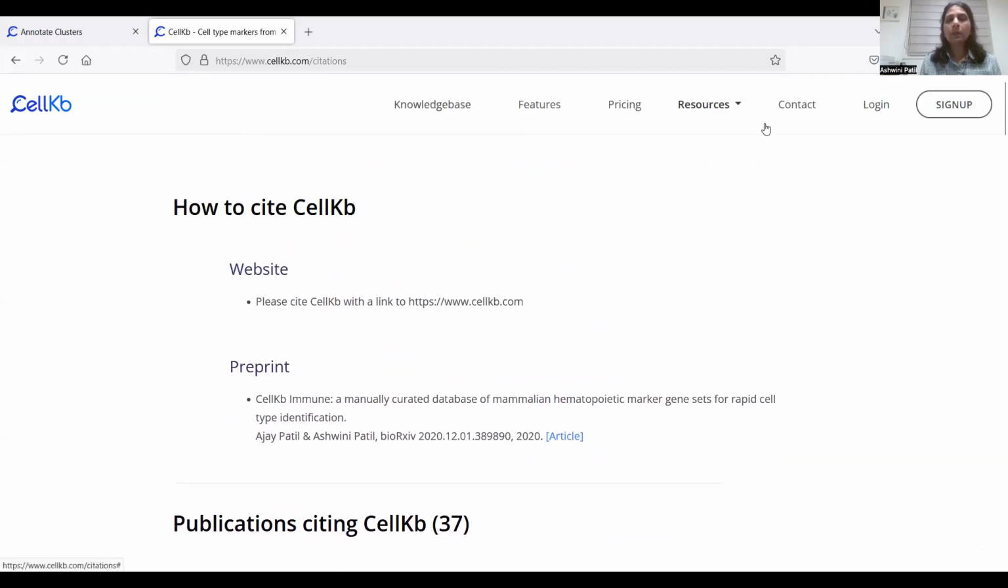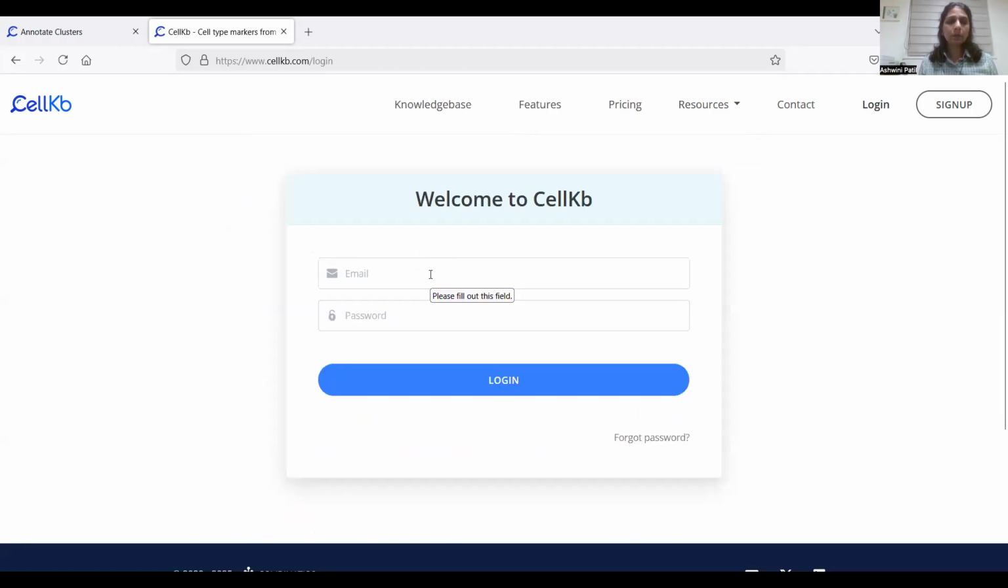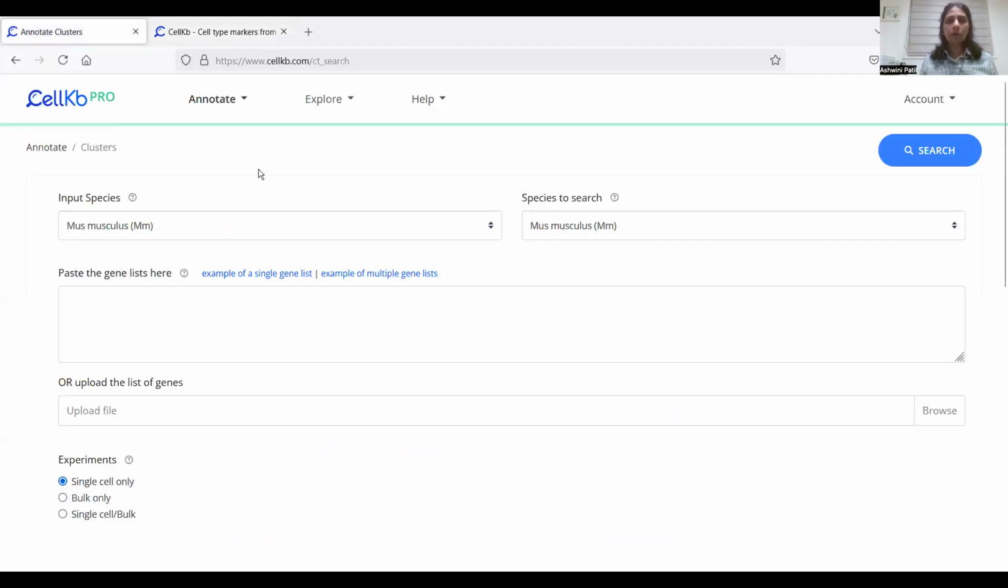Okay. If you go to the login page, you request Fati for a user ID and password. And then once you have that, you can log into CellKb from here. Okay. And I have already logged in. So if you look at this, there are two main menus.